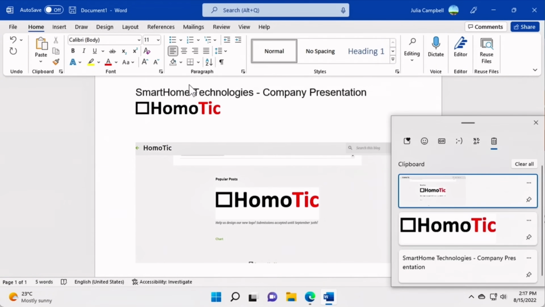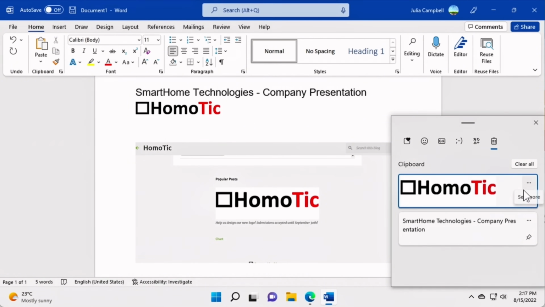Reopen the clipboard window, and to the right of a copied item, click the See More button. The Delete option then appears. Click this, and that item has been deleted from the clipboard.